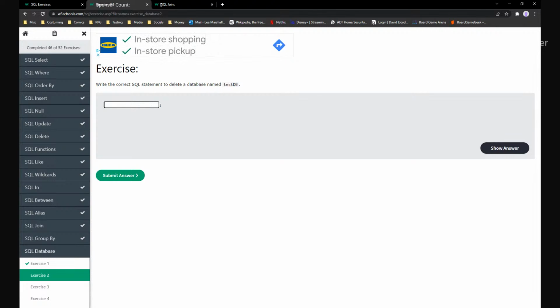We want to delete database testDB. Well, no, that's not right. Oh, this is not looking good. Drop. Oh, I knew it was drop table as well.